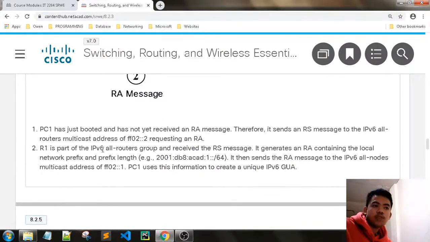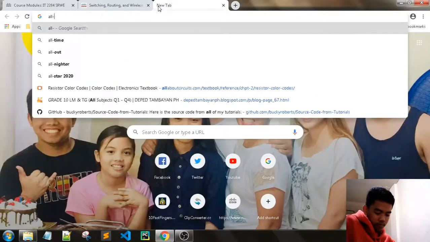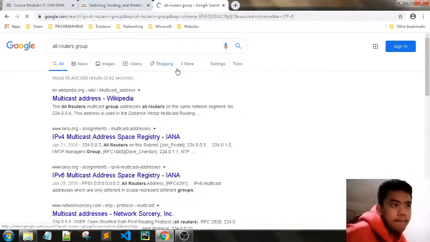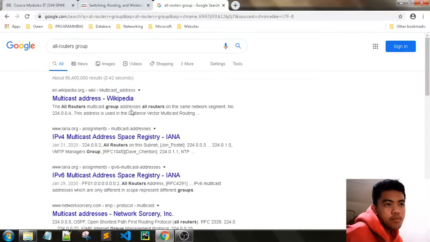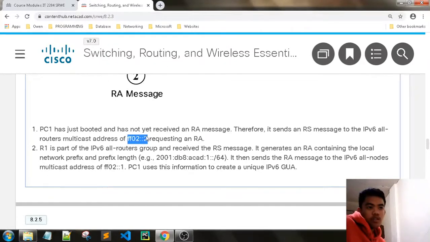R1 is part of the IPv6 all-routers group. What is the all-routers group? The all-routers multicast group addresses all routers on the same network. So basically, this is all the routers on this local subnet, and this is the address for it.